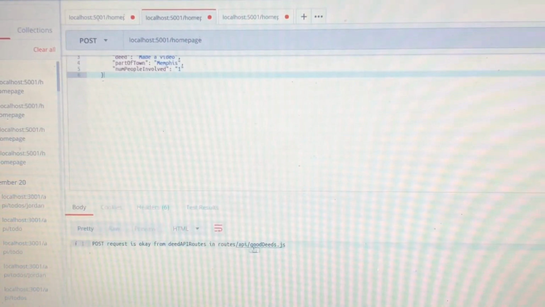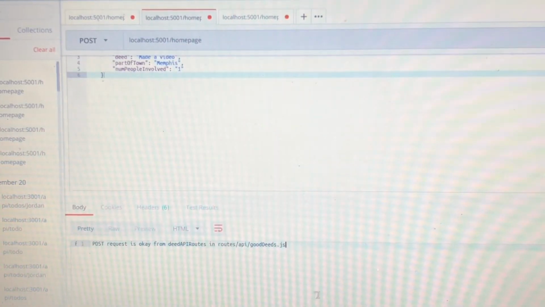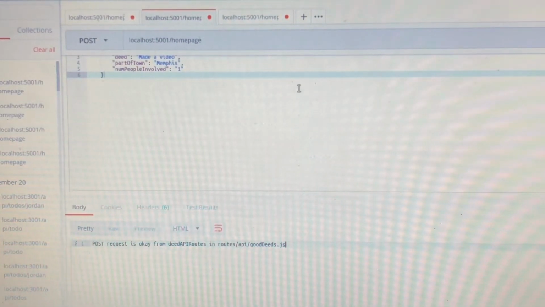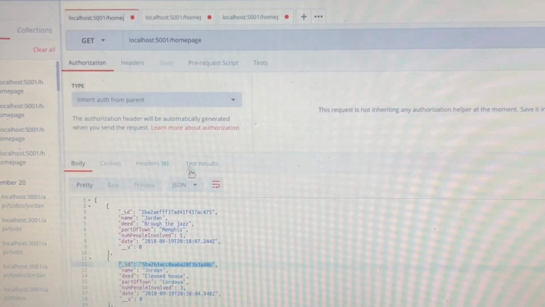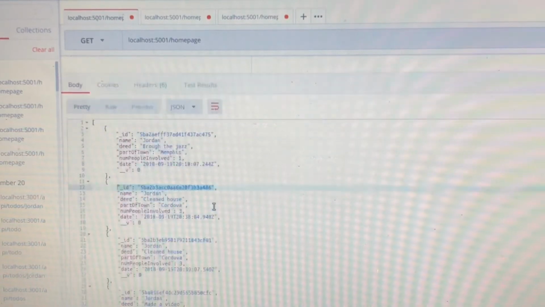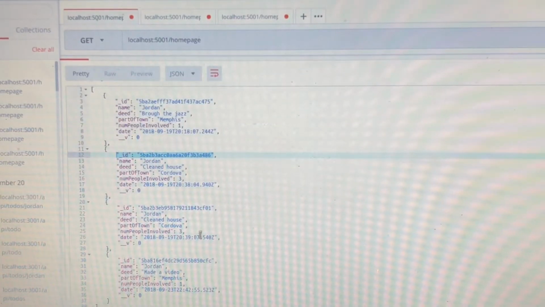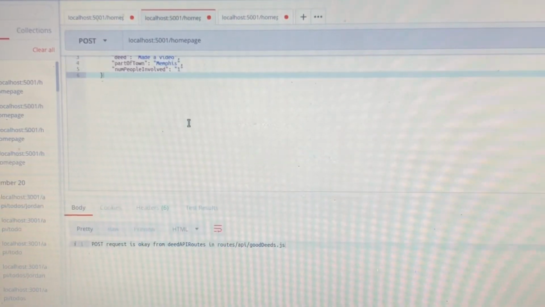And you'll see down here I have a message set up, and I'll show you all that in a second. It says post request is okay from deed API routes and routes from that folder and all. And down here you see the same format of how everything is set up. You look at the very bottom here. It's exactly what my last thing said.